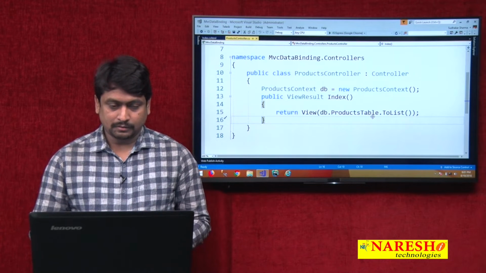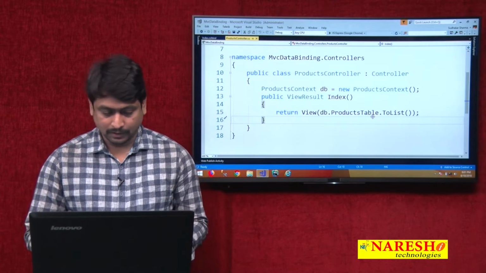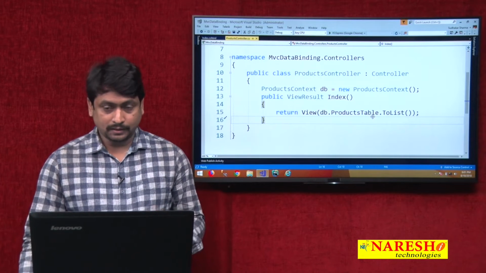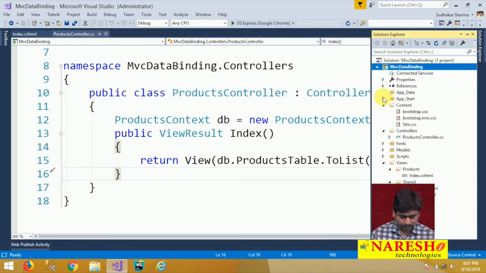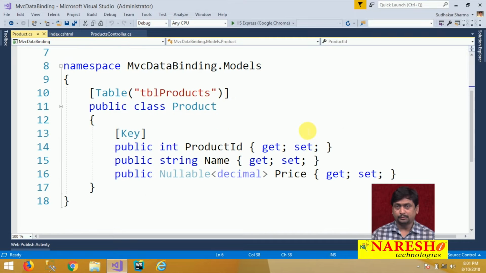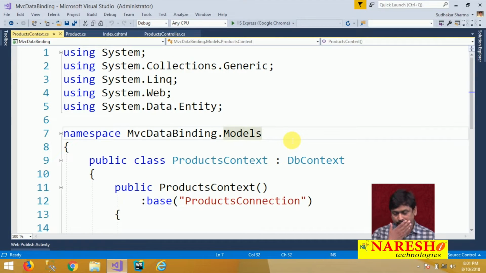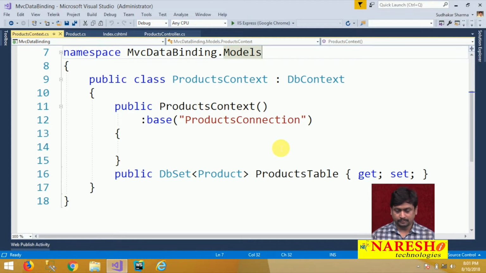In the previous example, we just learnt how to return the list of all products. Let us take an overview of what we have done. We created two model classes in the models. One is product. This product model class is mapping to the products table, and the products context is communicating with the database. It is using a connection string and a DB set products table to interact with the table in the database.